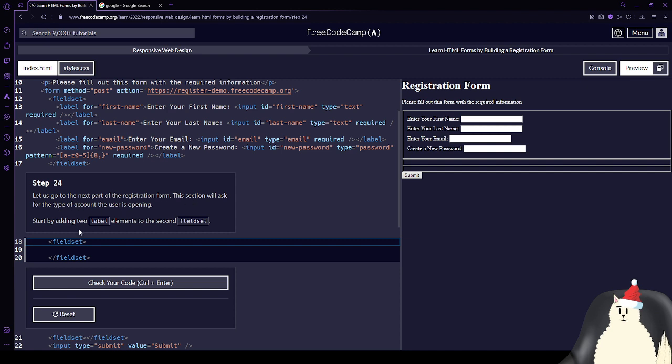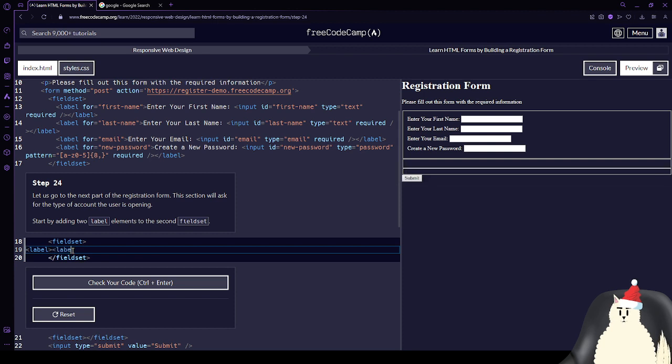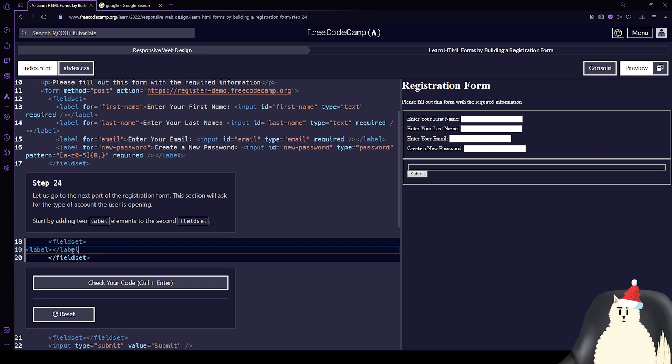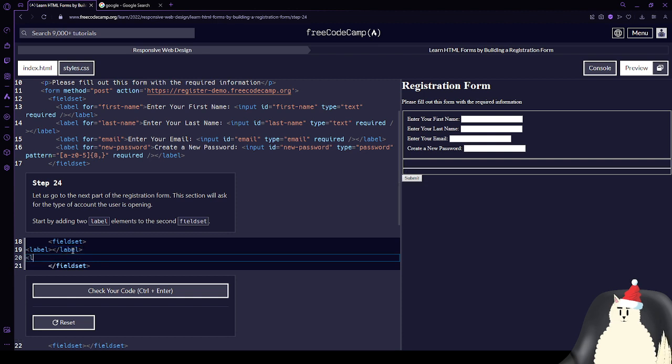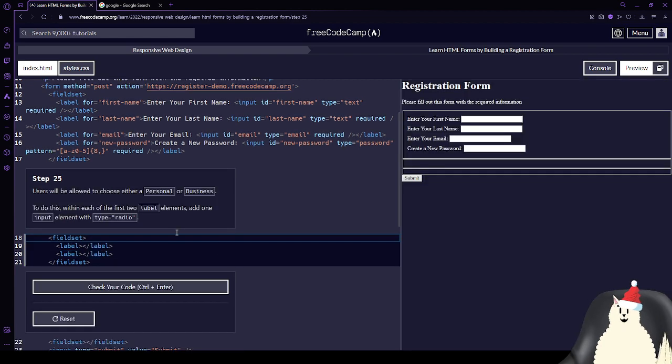The next section will ask for the type of account the user is creating, so add two label elements. They should be allowed to choose either a personal or business account. Do this. Pick radio.